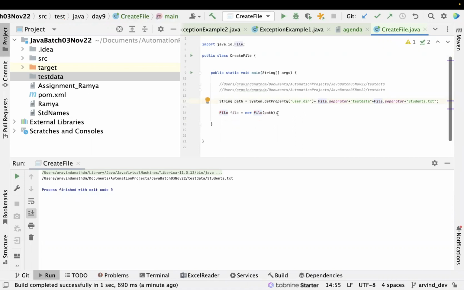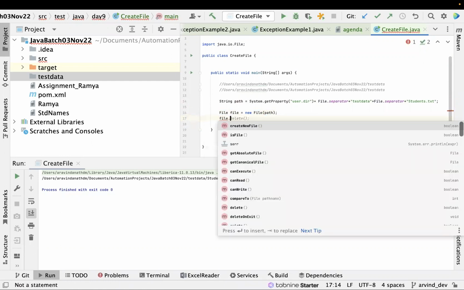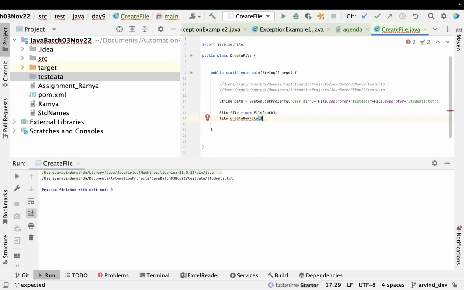Once you import it, what I'm giving here is the path where I need to create the file. File file is equal to new File, path: this is a built-in class, and this is the path where it has to work. Now to create a file, this File class has a method called createNewFile. If you call this method, it will automatically create a file. Now why are we getting an error here? This is an example of a checked exception. Yesterday we saw exceptions; in that, we saw an unchecked one. This is a checked exception.